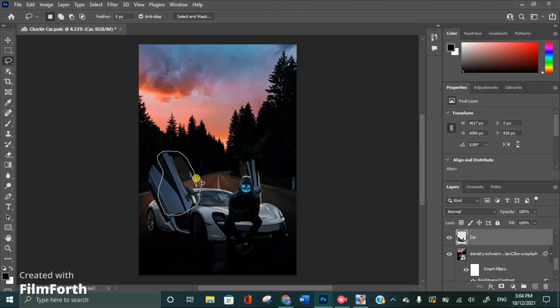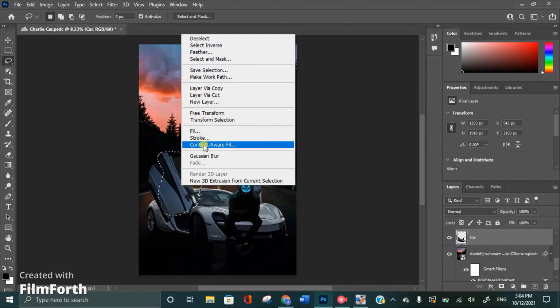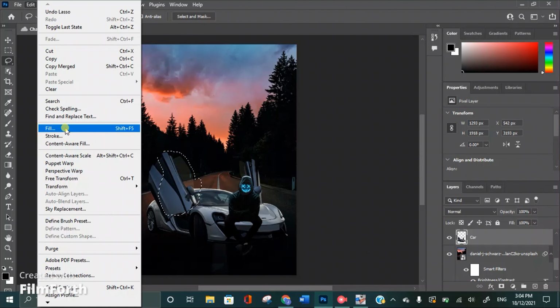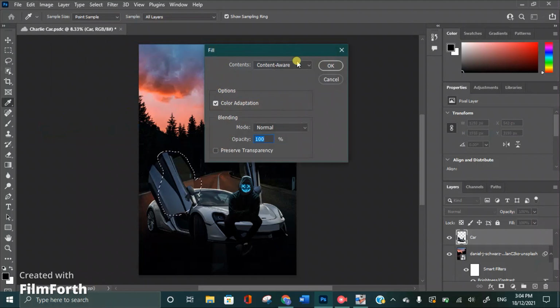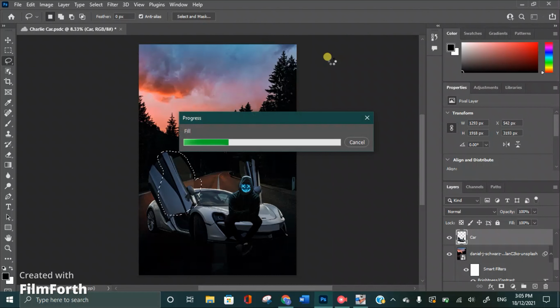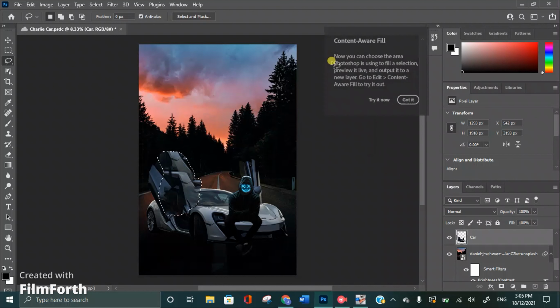I'll select the windscreen. As you have done that, right click, content aware fill. Or you could go Edit, Fill, then it'll come up with this page. Go to contents, content aware, opacity 100 and press OK. As this loads, it will fill it in with what it likes. As you see, done.